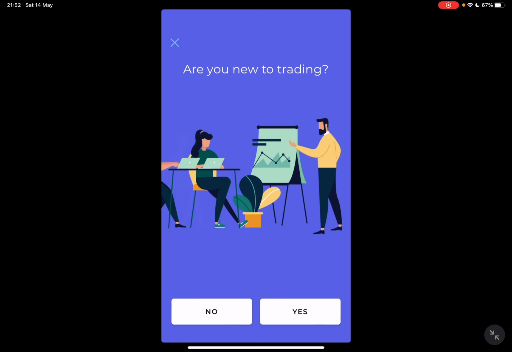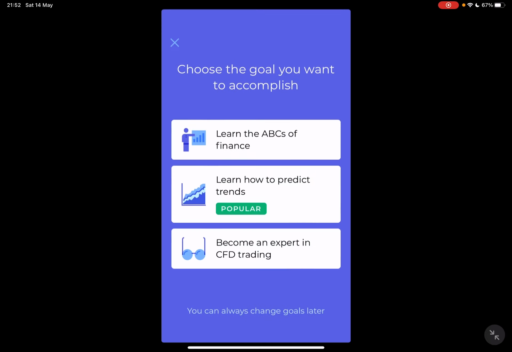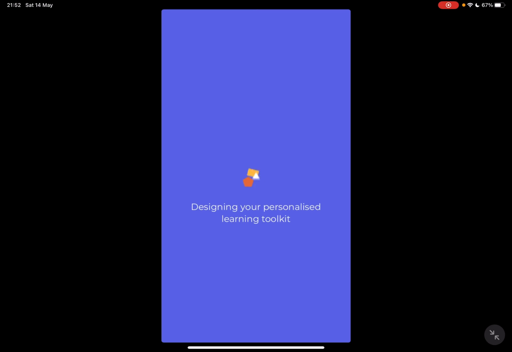So there are going to be a few questions. Are you new to trading? Yes. Let's say yes. Here you have to choose from these 3 choices. I really like the design of the app. It's really clean and professional. So choose the goal you want to accomplish. Learn the ABCs of finance, learn how to predict trends, or become an expert in CFD trading. So let's say we are at the beginning and we are going to learn the ABCs of finance.